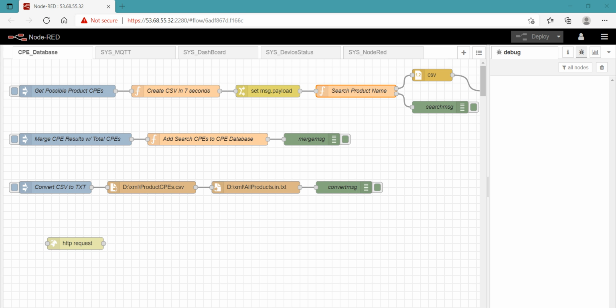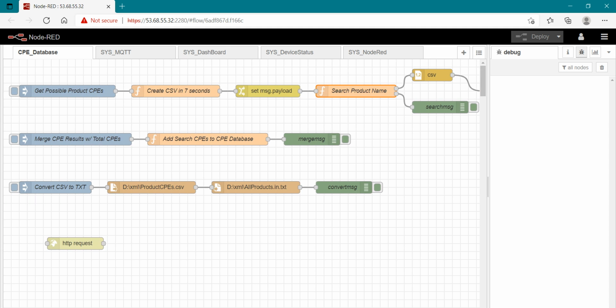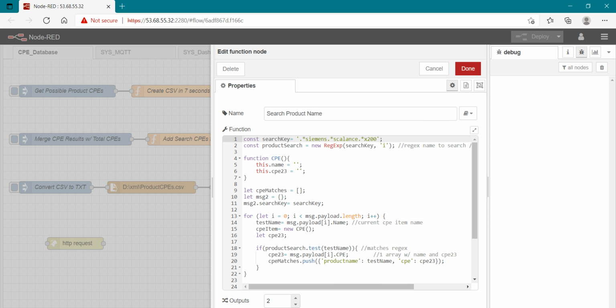So, the first step that you need to do is navigate to the Node-RED website. Here we are, and navigate to the CPE database tab. In this tab, you'll see that the first flow is the Get Possible Product CPEs flow. It has a couple of different nodes in it, but the one that we're going to focus on today is the search product name. So we're going to click on it, and the important part here is the search key.